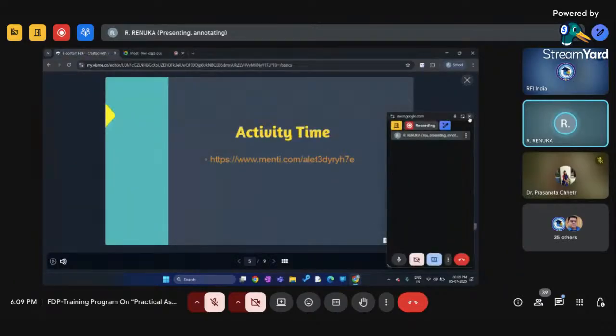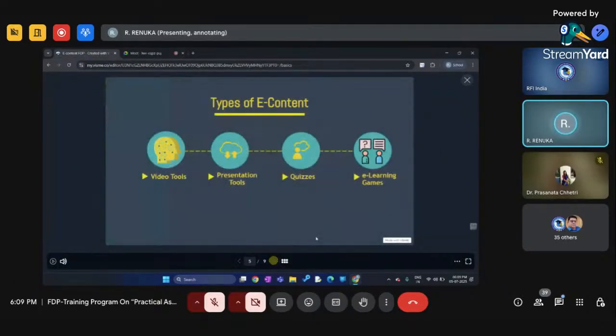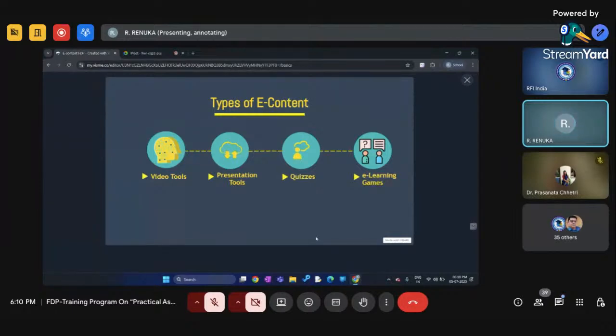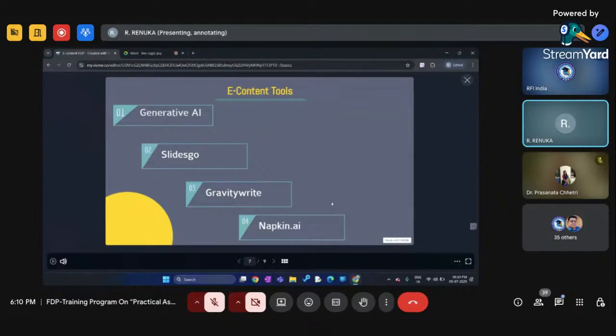So if we check it, basically the e-content can be developed as textual matter, videos, audio, and presentation tools, right? So we'll be looking at a few of the e-content development tools today. First we will see the tools where we can develop e-content, like generative AI tools. I guess we are all familiar with generative AI tools.